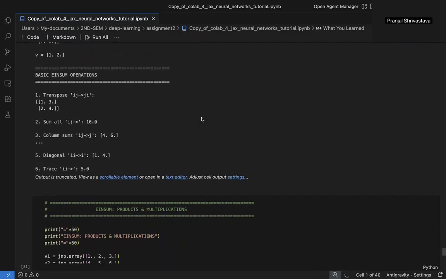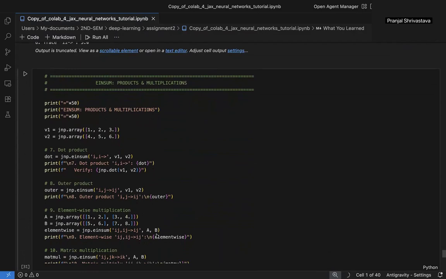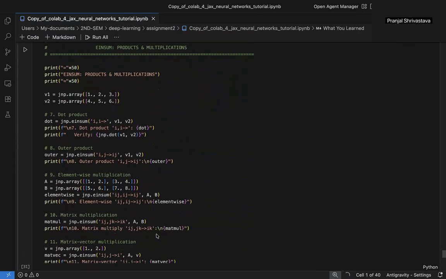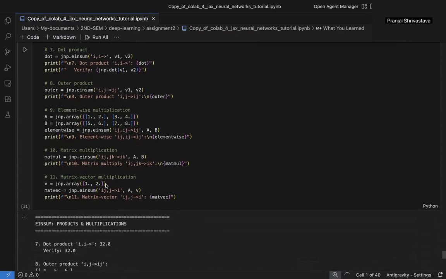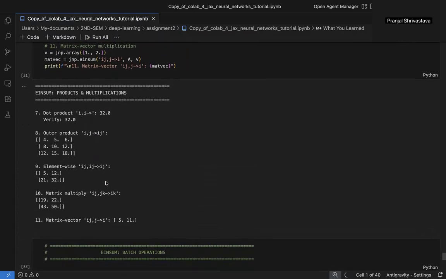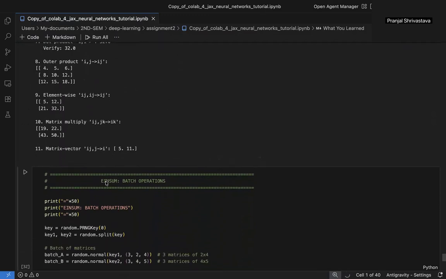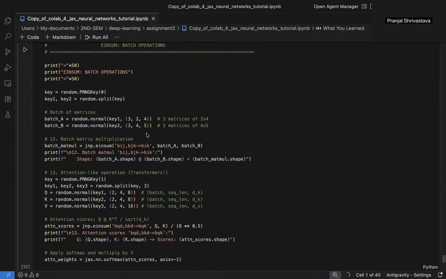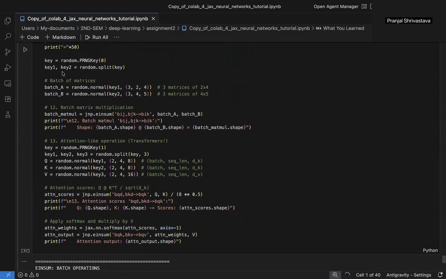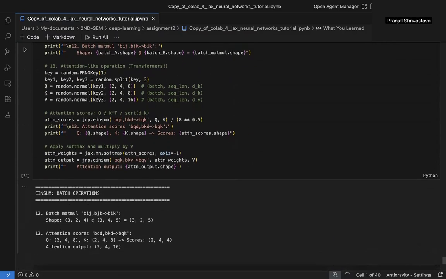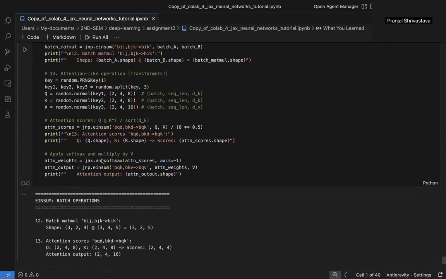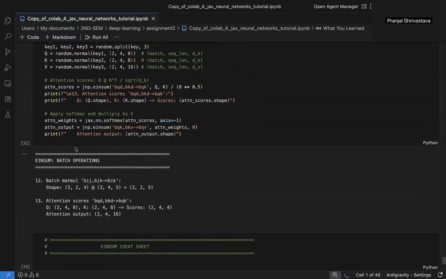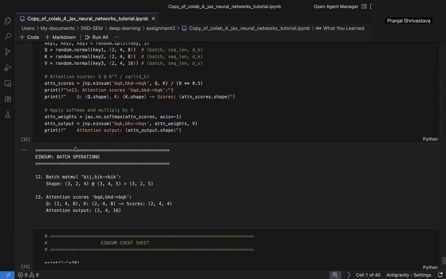Next cell shows products and multiplications. This cell shows einsum for dot product, outer product, element-wise multiplication, matrix multiplication, and matrix-vector multiplication. And then in the next cell, we have batch operations, batch matrix multiply, and transformer attention patterns. Then we have attention scores, and we apply softmax and multiply by V.